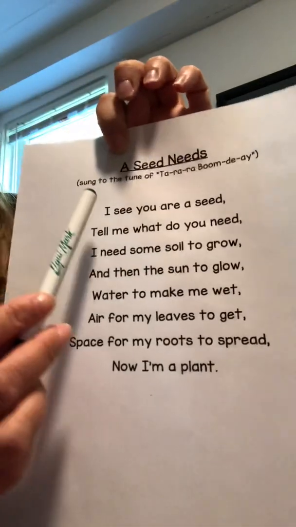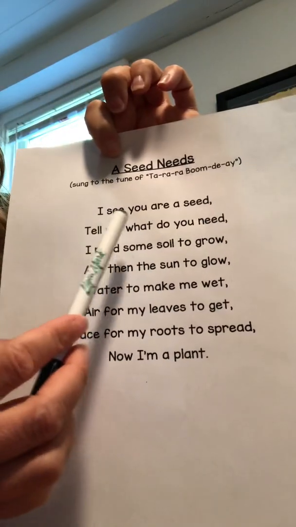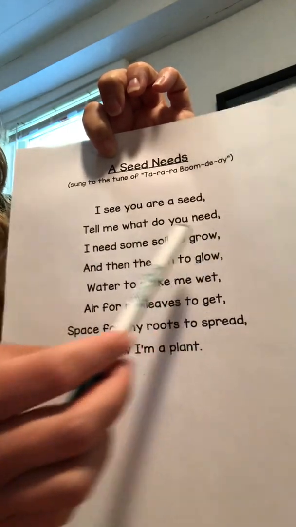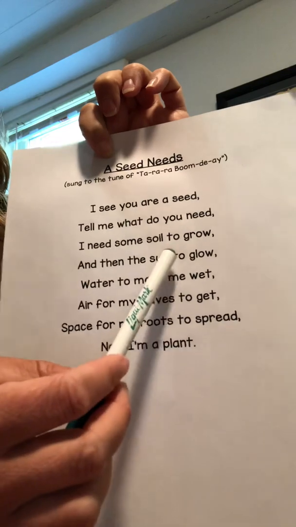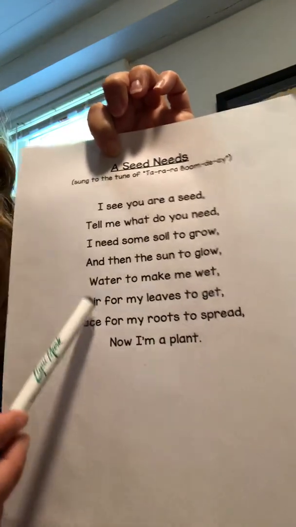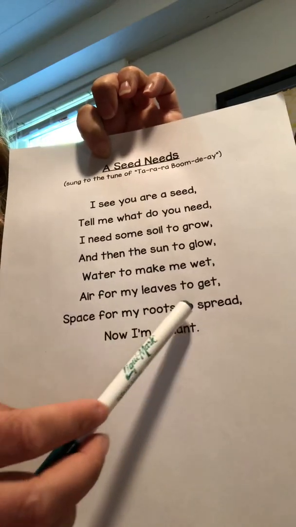I see you are a seed. Tell me, what do you need? I need some soil to grow, and then the sun to glow, water to make me wet, air for my leaves to get, space for my roots to spread.